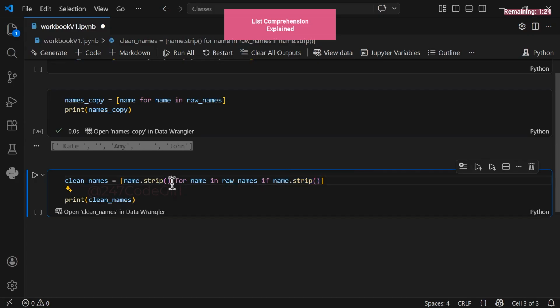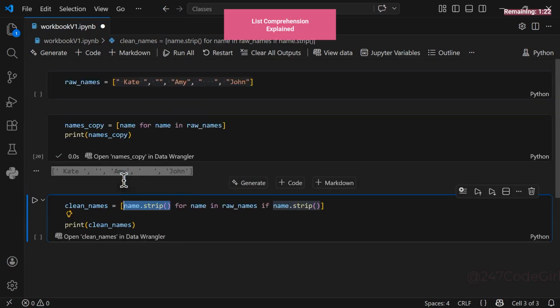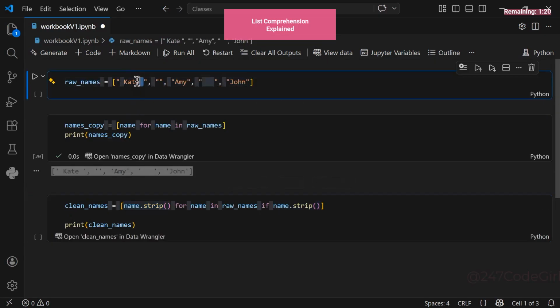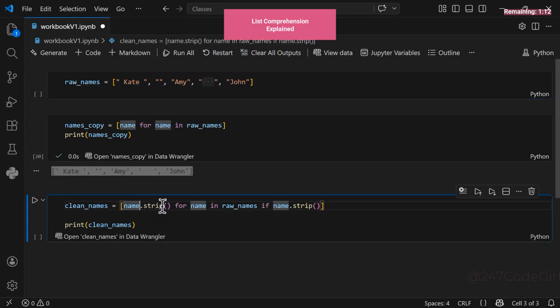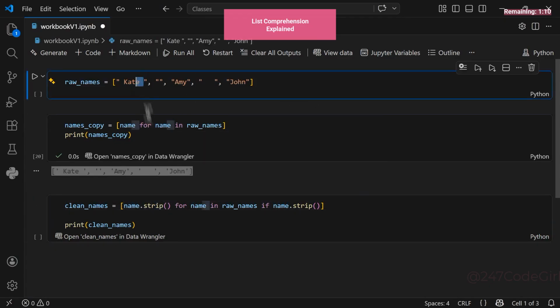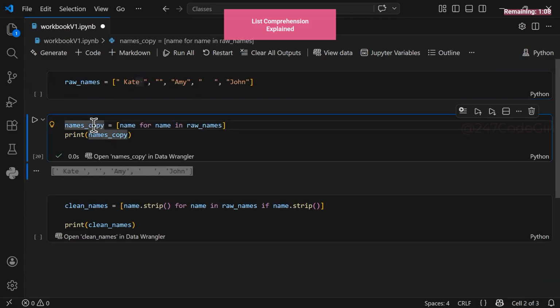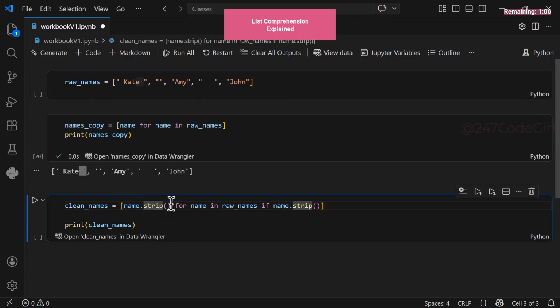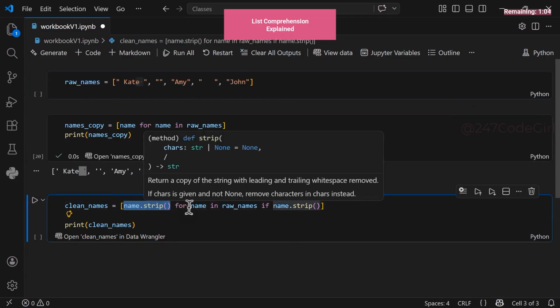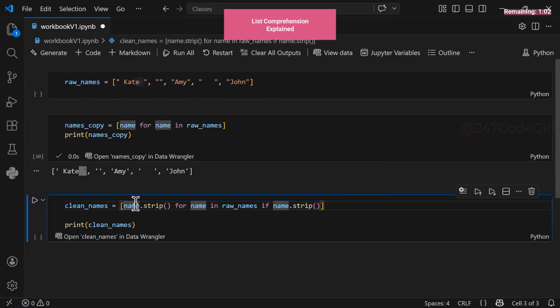Why use the strip method here? Look closely at Kate. She has extra spaces. Amy and John are already clean. And then there's that blank entry with spaces. Strip removes those messy gaps around Kate's name. In our first copy, those spaces tagged along. But this expression allows us to refine the data before it's even stored.